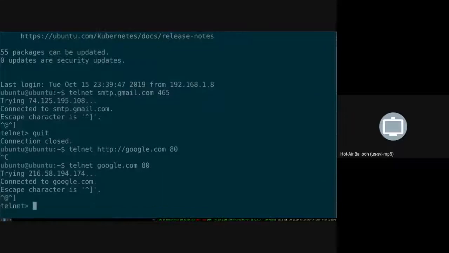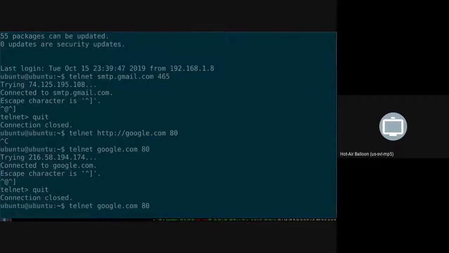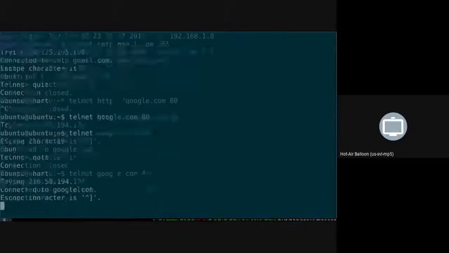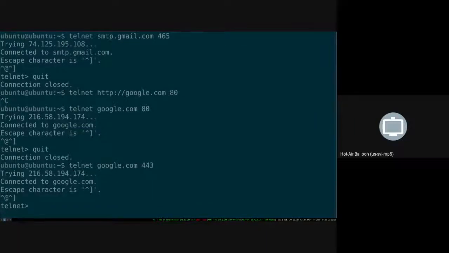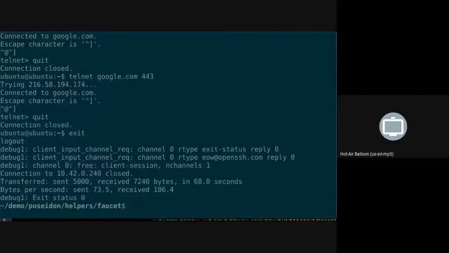Telling it too much information. Thank you for the help. And 443 should also work. Cool. So those are the rules we were applying. I'm not going to bother with IPv6 right now. But anyway, that just shows that's working.